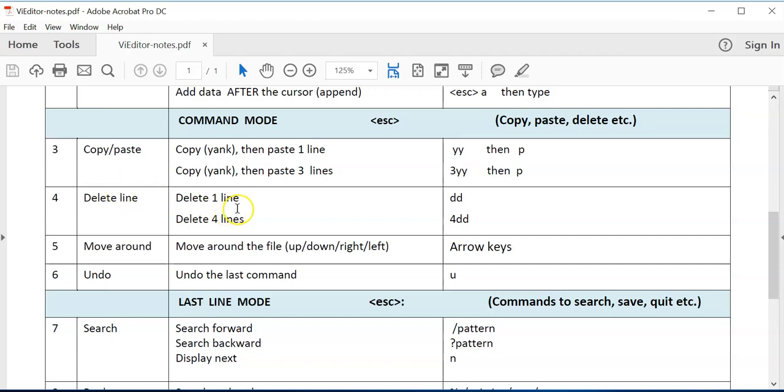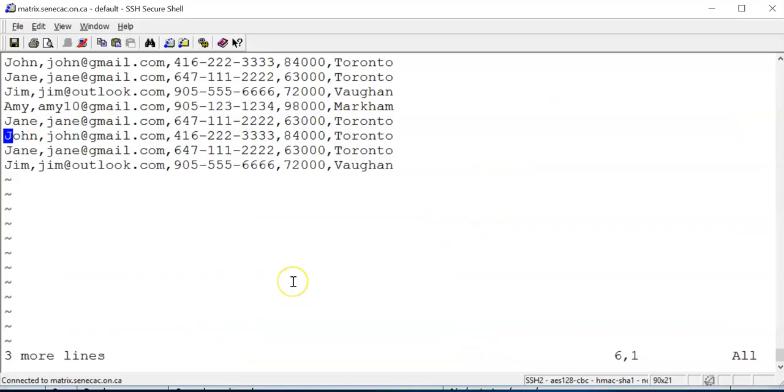All right, let's say we want to delete a line. Again, take your cursor to the line you want to delete. If you're deleting 1 line, just press DD. If you're deleting 4 lines, press 4DD. Let me show you. So let's say I'm right here on this 1 line. Let's say I want to delete this last line. Escape and DD. See how it comes off? That last line just came off.